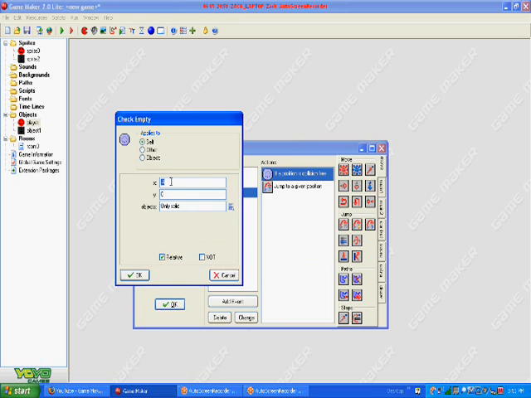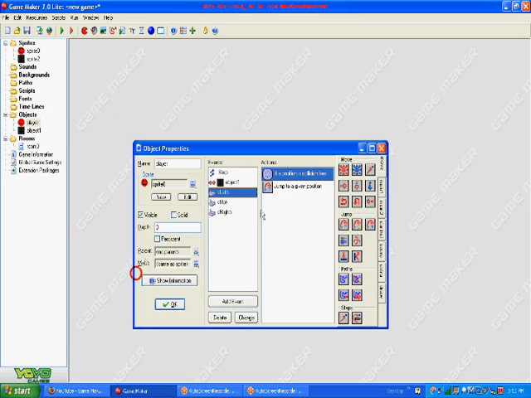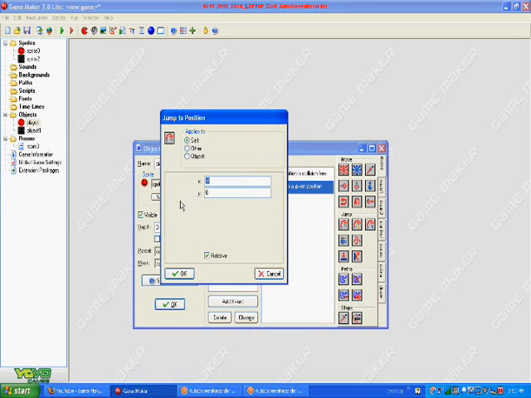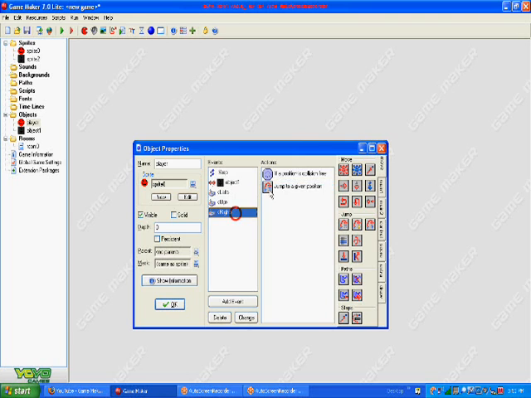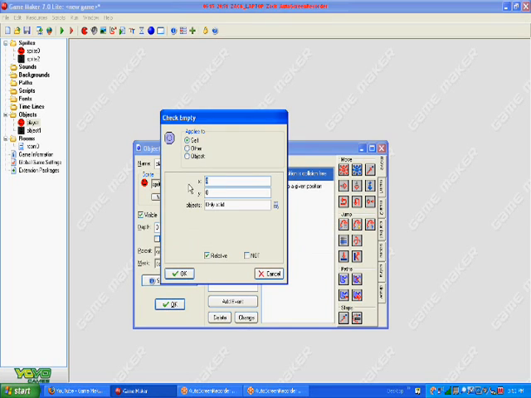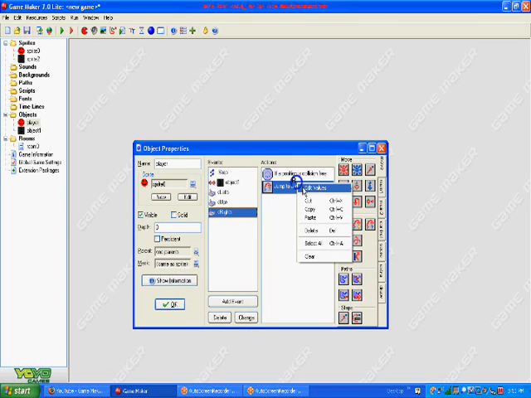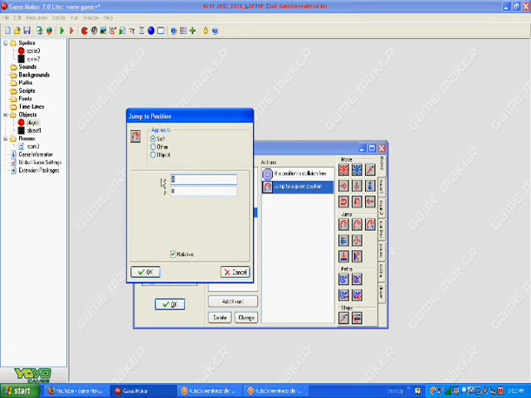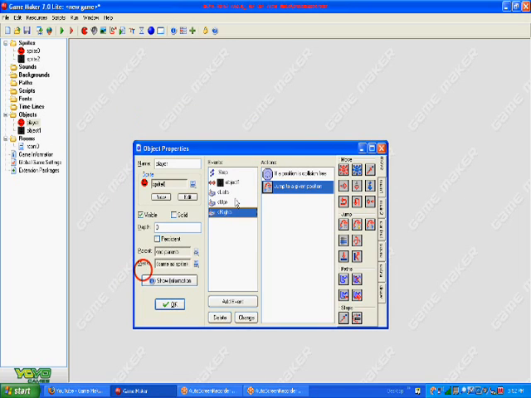Alright, so now for moving left, you go if position is collision free, x minus 4, only solid, relative. And then jump to position, x minus 4, y 0, relative. And then for right, it's the same thing except 4 instead of minus 4. So x 4, y 0, only solid, relative, for position is collision free. And then for jump position to given position, it's just 4, relative.